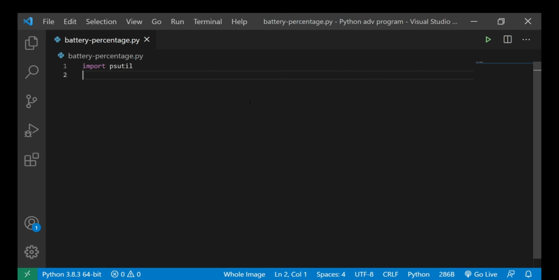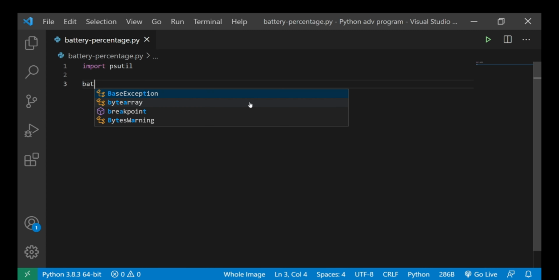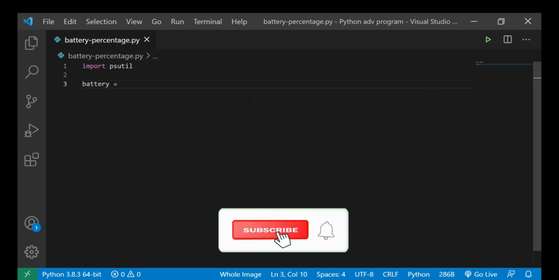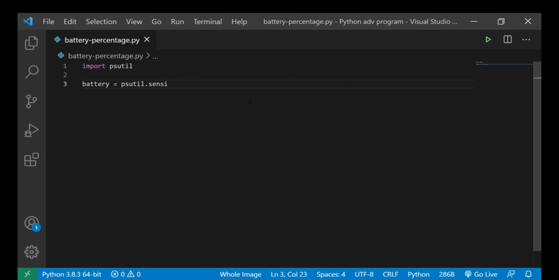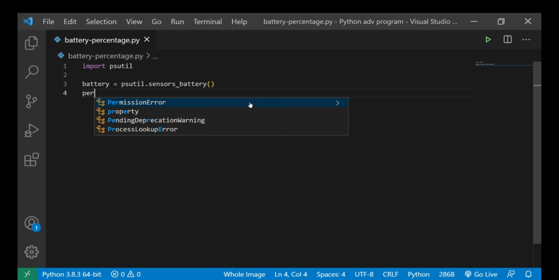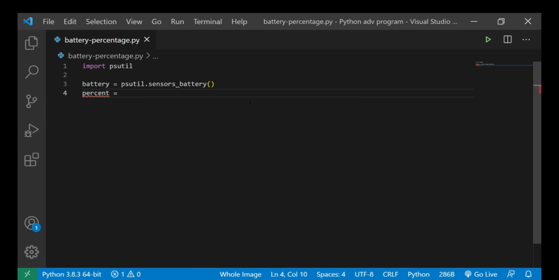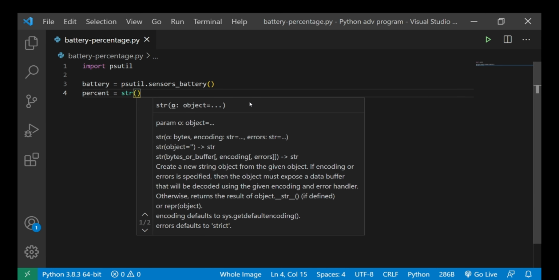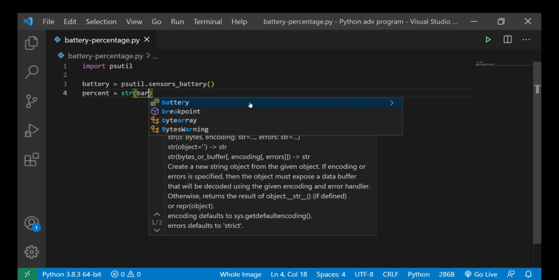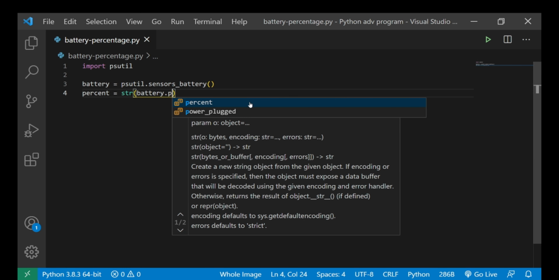Now import psutil. Next, use the built-in function called psutil.sensors_battery and assign it to a variable. Convert the result obtained to string and print using the print statement.